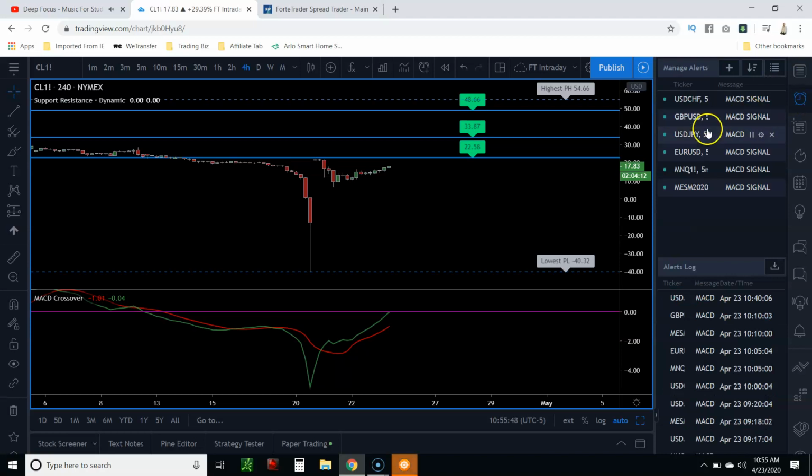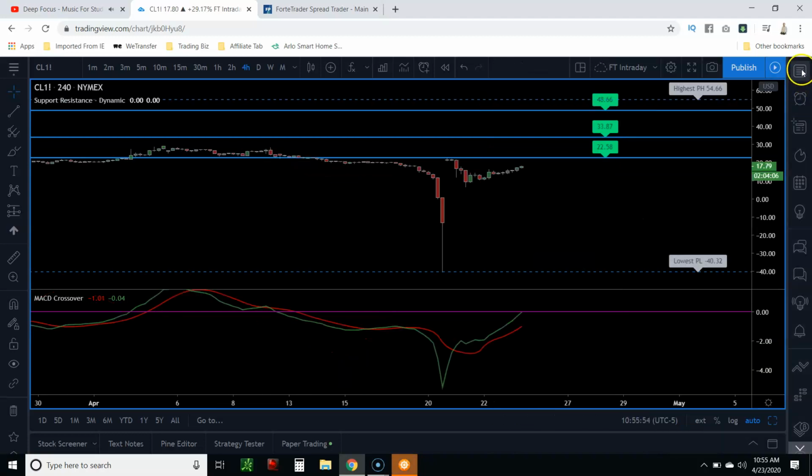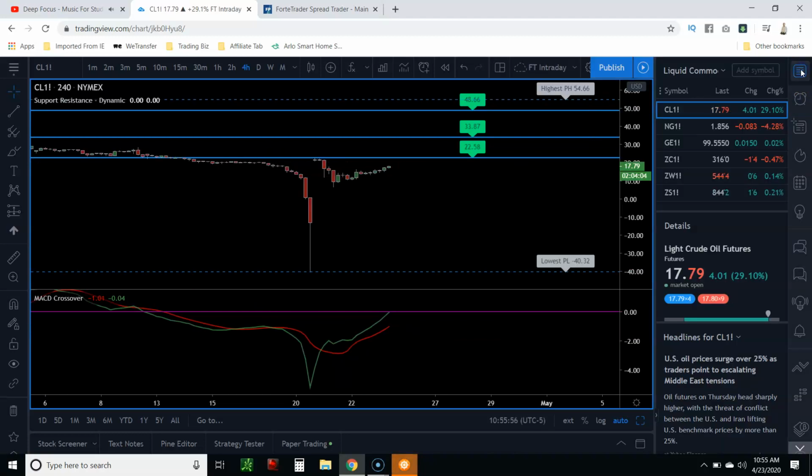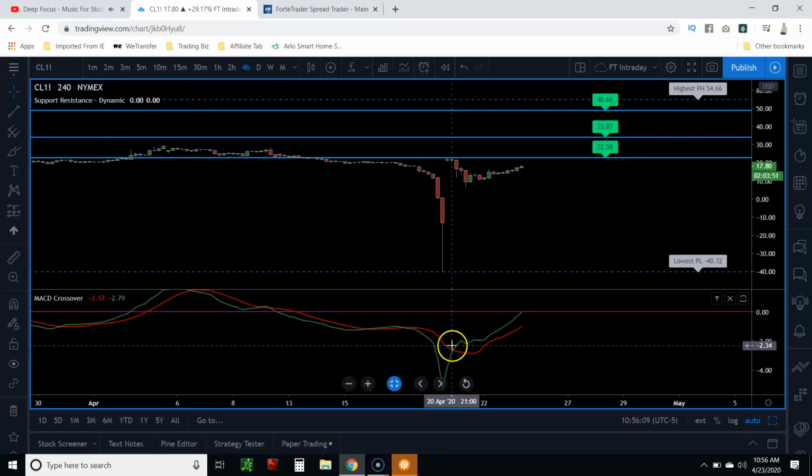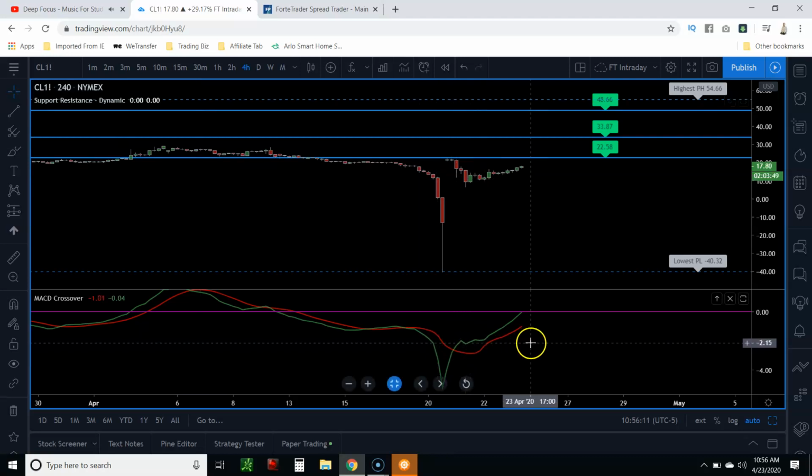I already have alerts set up on some Forex pairs and some micro indices and stuff that I'm watching on a different level. This is on our spread level. So I have six commodities. Now you're going to go up here to this alarm thing, and you have to make sure you do it off of the time frame that you want to set that alert from. So if I want this MACD signal, for example.